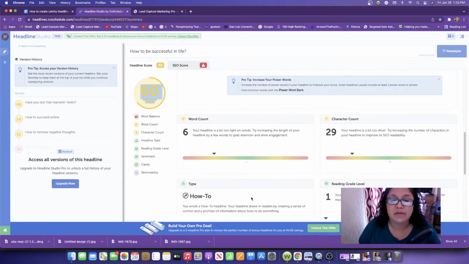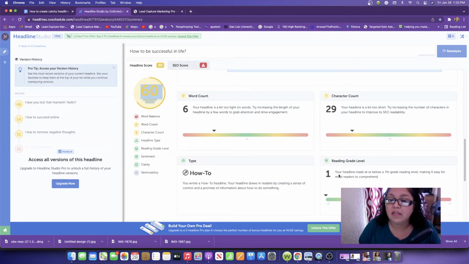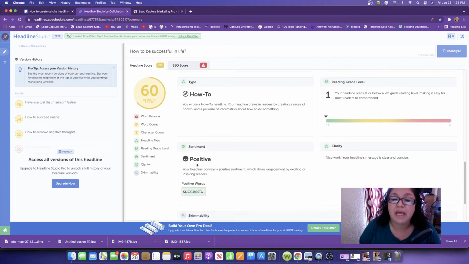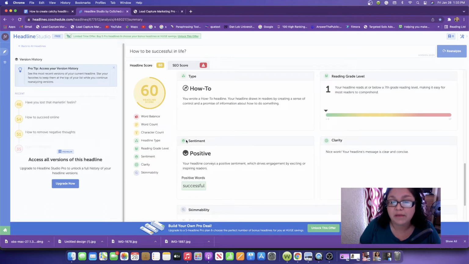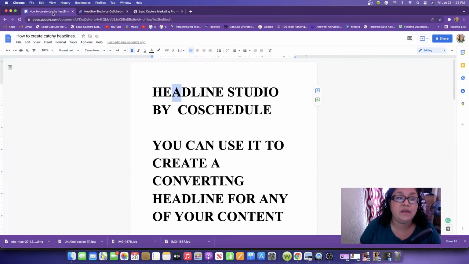It tells you down here the performance of your headline, and the headline here, it does say the reading grade level, the character count, the word count, the type, and the sentiment. This is one of my favorite parts about this tool. It shows that it's a positive headline, and this headline conveys a positive sentiment, which drives engagement by exciting or inspiring readers. And that's based on the word successful. So how to be successful in life.